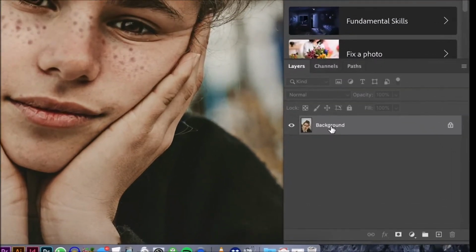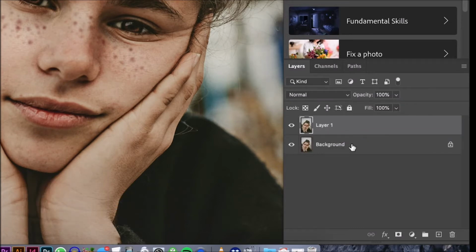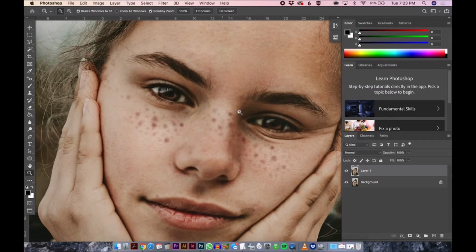So first things first, let's go to our layer, make sure background is selected, and let's make a copy, Command J. I always like to make sure that I'm never editing on that original layer. I like to keep that there in place just in case I need it later, and it's always nice to go back and see where we started. So make sure that layer 1 is selected, and I'm going to zoom in even further.